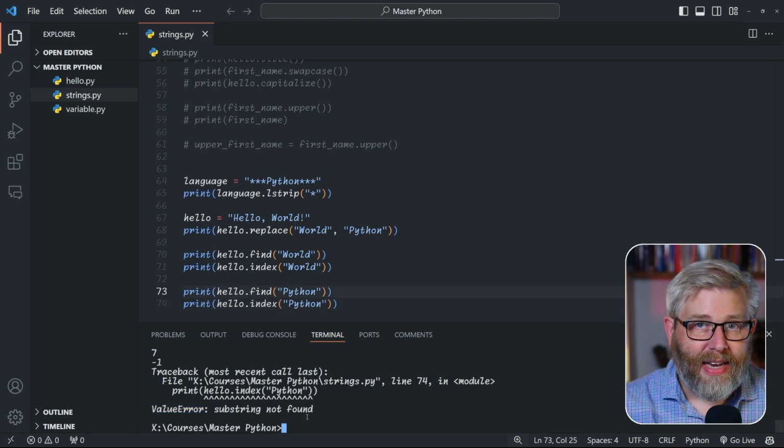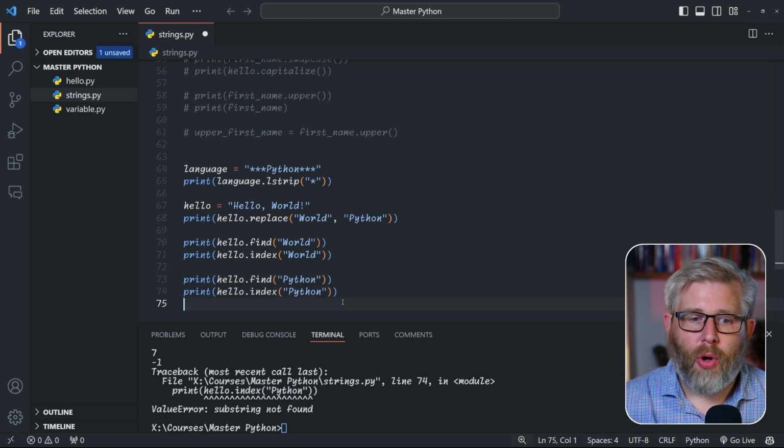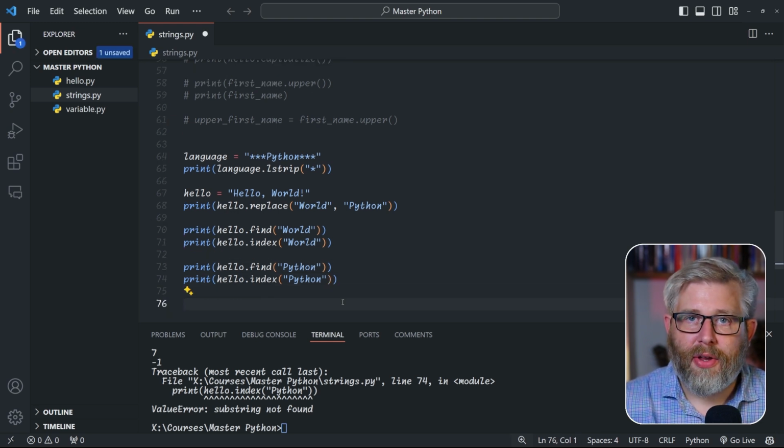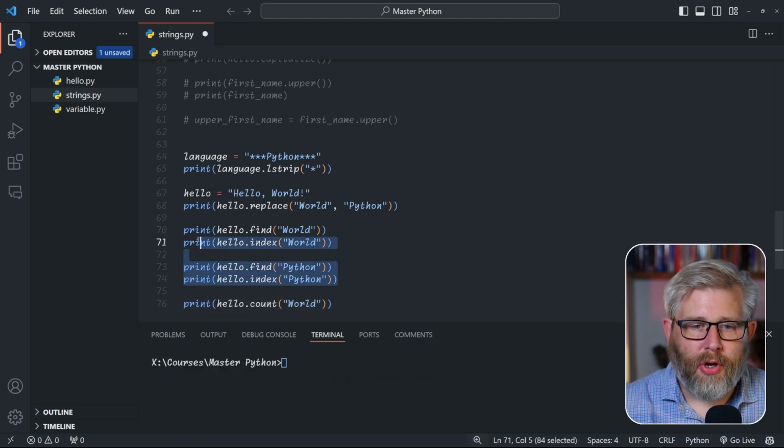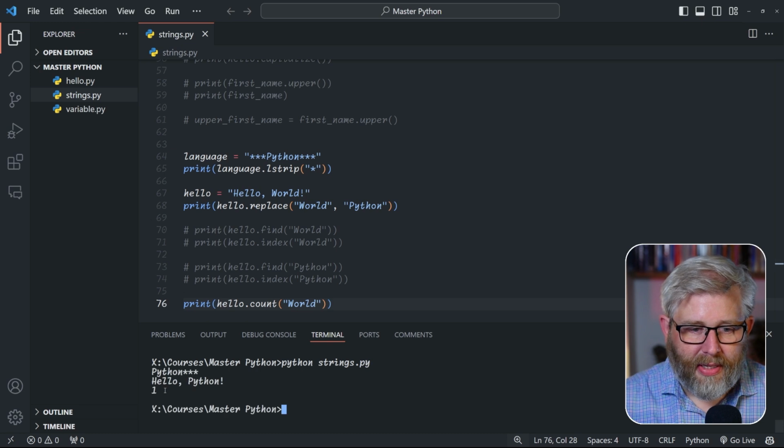In addition to finding the index of the substring, we can also count how many times it occurs. If we go print hello.count, and then we go world. I'm just going to comment this bit out here so that it doesn't keep giving the error. Now, if we run this, we see that world occurs 1 time in hello world.